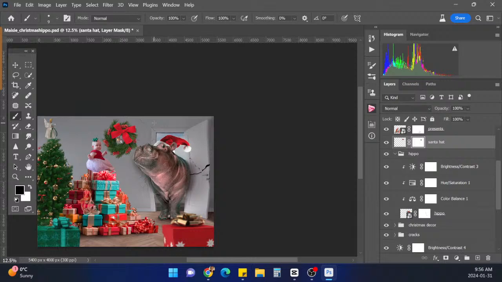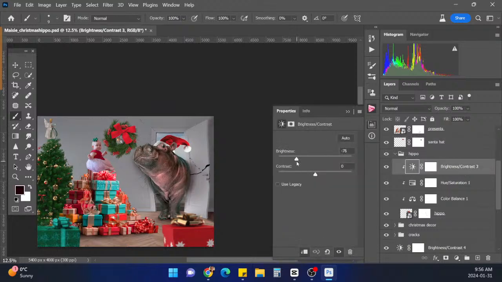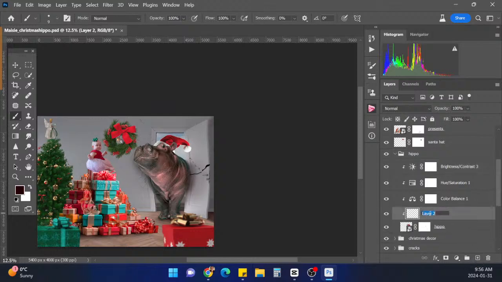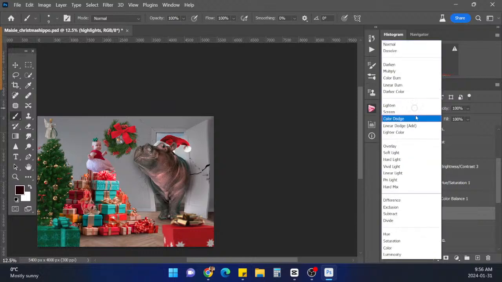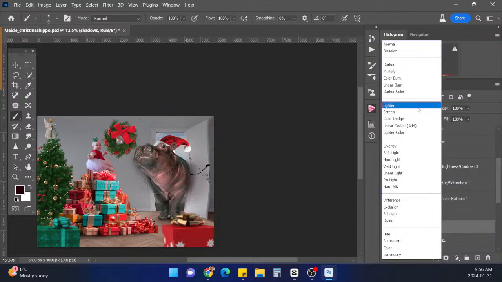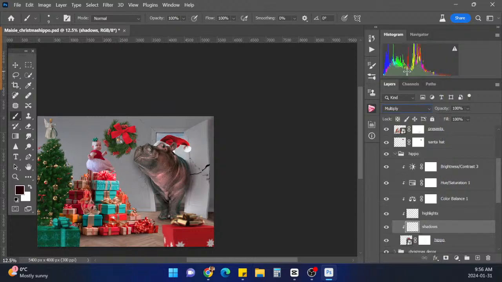All right, let's darken him a little bit more. There we go. And we're going to add our shadows layer. And this will start looking even better when I add highlights as well. So let's do highlights. Highlights layer. Highlights I usually put on an overlay blending mode, and for shadows I go multiply.